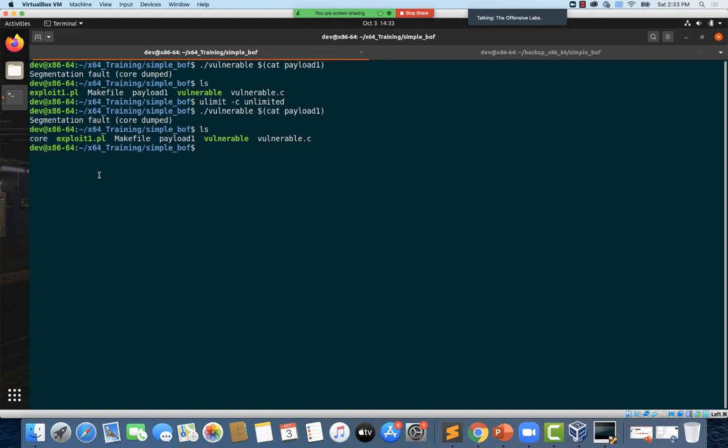So a core file is something like your black box. When there is a flight crash, you want to know what happened at the time of the crash. So typically people go and look for the black box, right? Similarly, if you have the core file, you can understand what happened at the time of the crash.